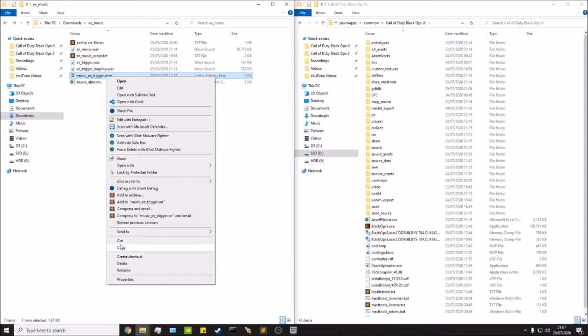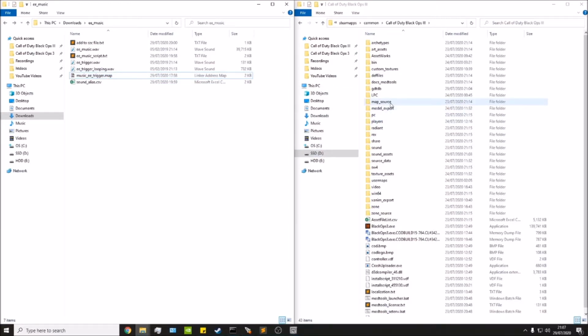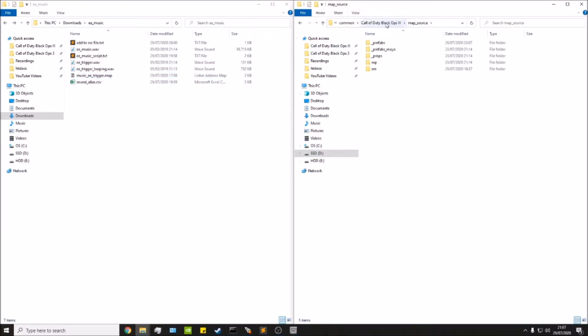I'm just going to copy this and go to map source, which is in our Black Ops 3 root directory. We'll go over to prefabs, and I'm going to put it into my personal folder, program 115. Dump it into there. You can put this directly into prefabs. It doesn't really matter where you put it, just as long as it's within prefabs.